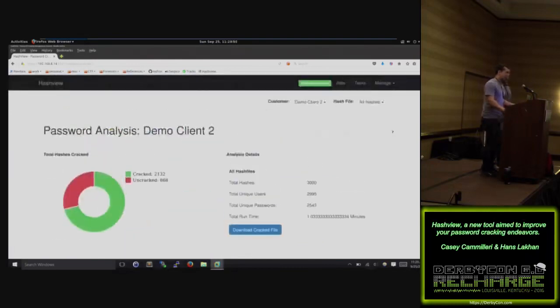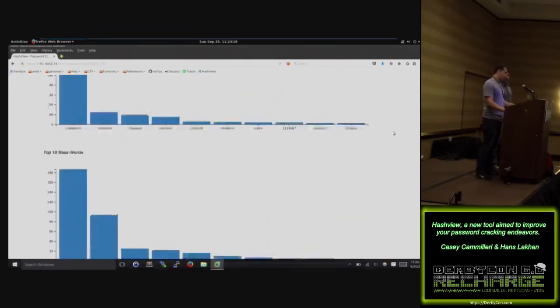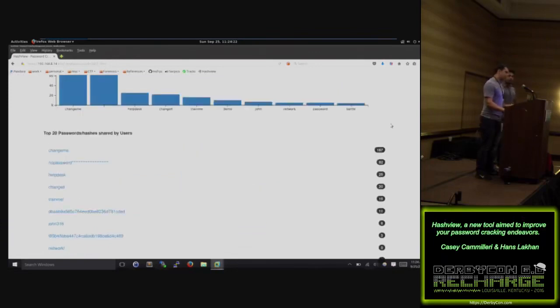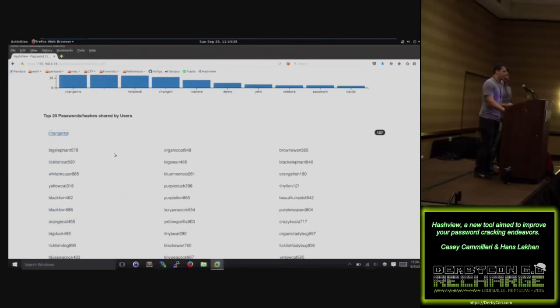But one thing that's different with analytics here is there's one more feature that when you specify the exact hash dump that you perform, you get one more piece of information essentially. It's all the way down at the bottom. And it's top 20 password hashes shared by users. So this is a really common question that we get all the time from our clients and customers, like, all right, so you saw a bunch of this change me, but who are all the users that have changeme? And you can just quickly see that 187 users share that same password.